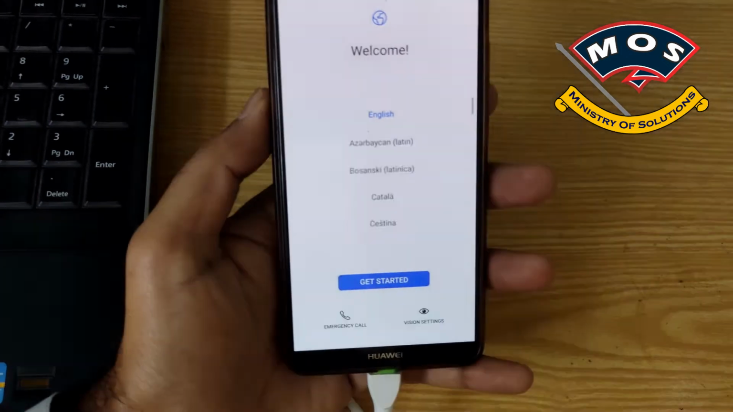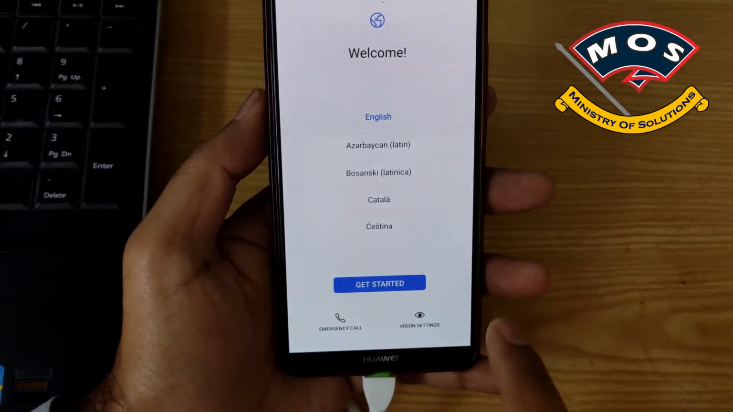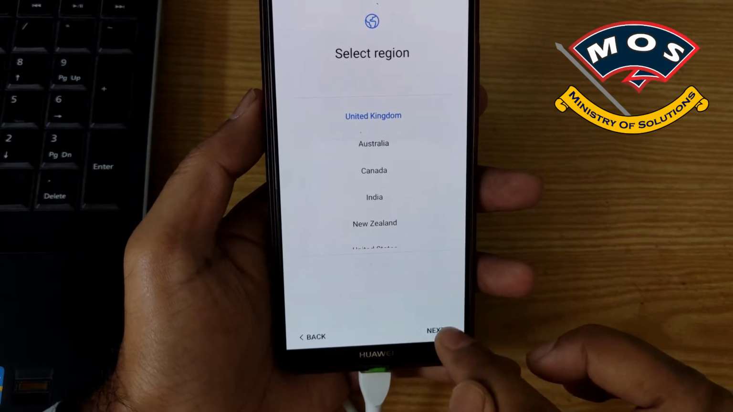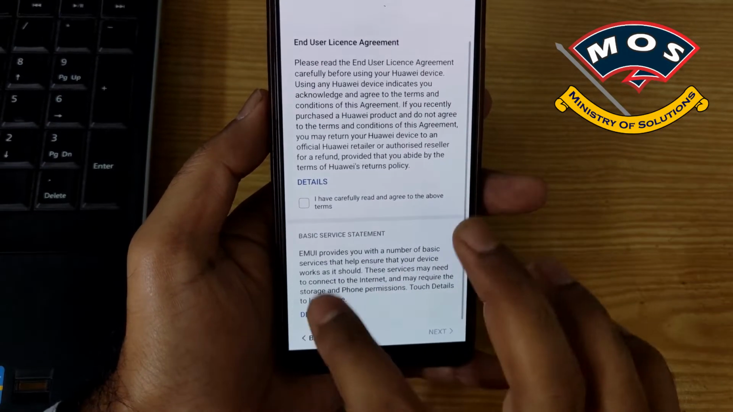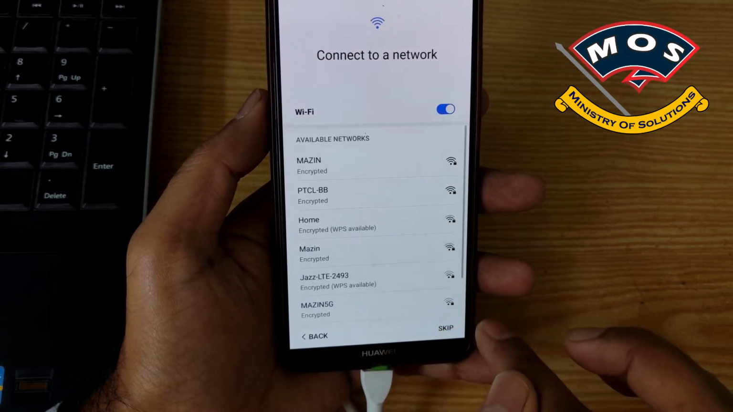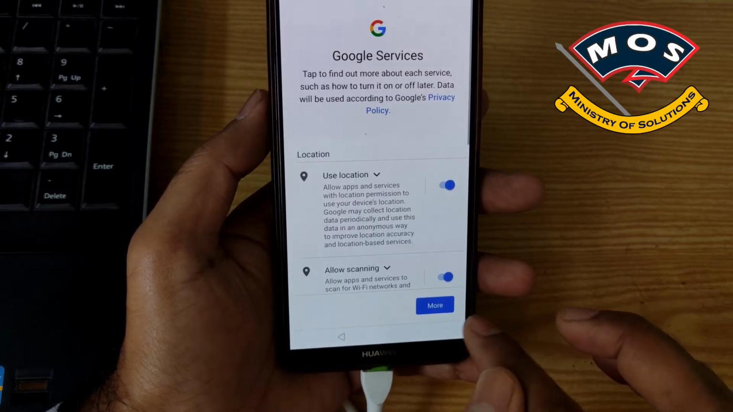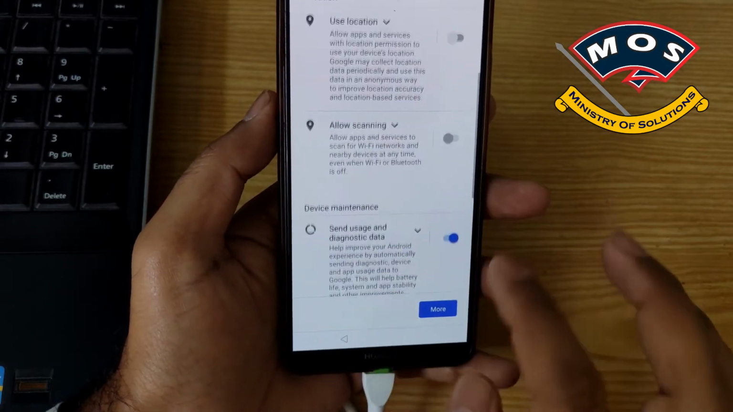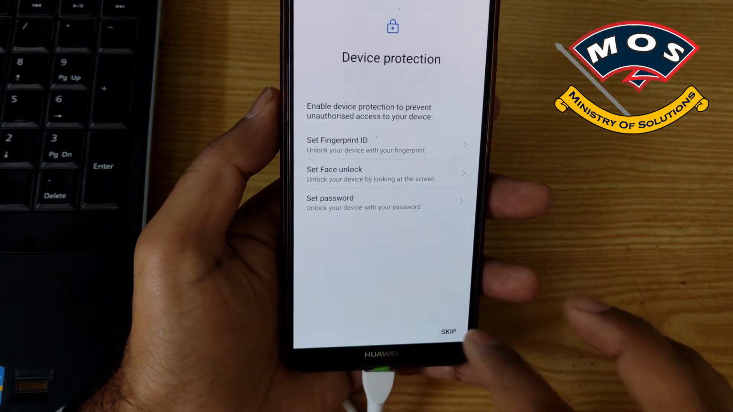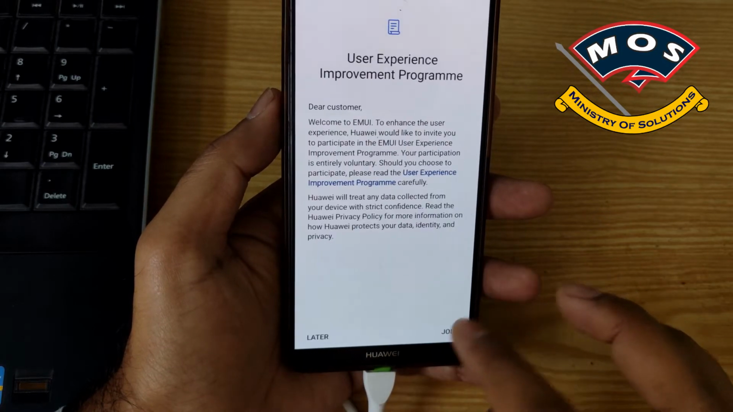Okay, we should go through the initial configurations. Viewers, usually I don't configure anything in the startup configuration because I can set up everything later in settings. You can add a Google account, you can add a Wi-Fi account. So I'm just trying to save time so that the video can be kept a little bit shorter.